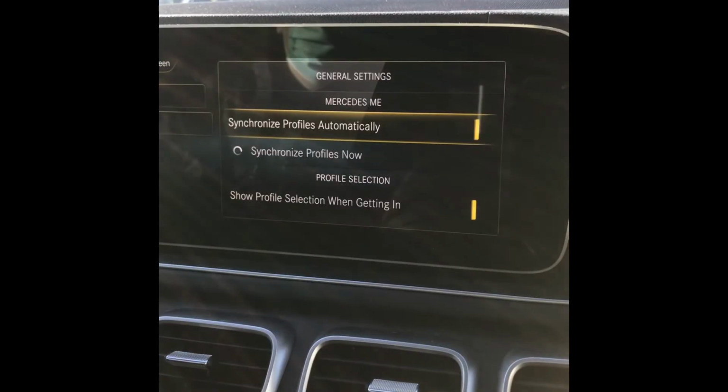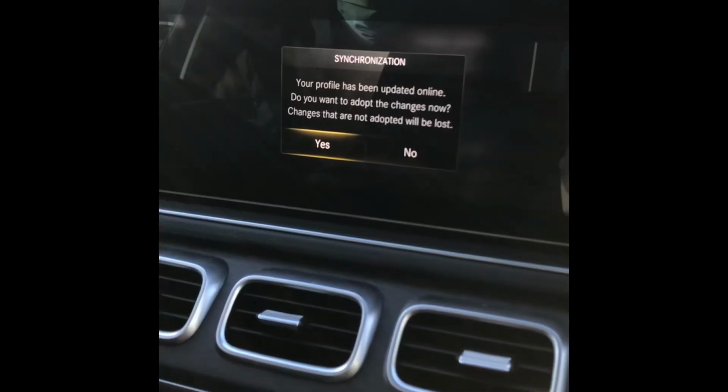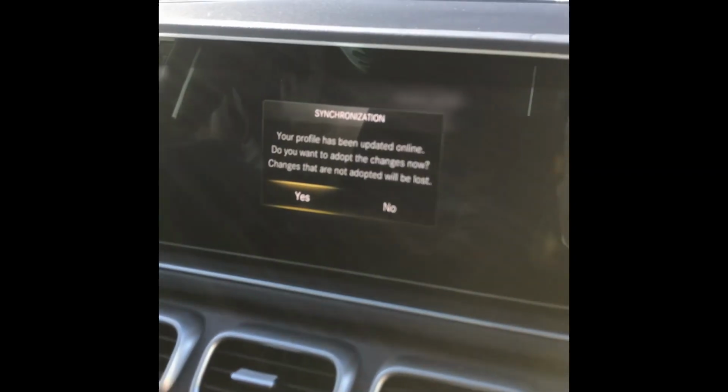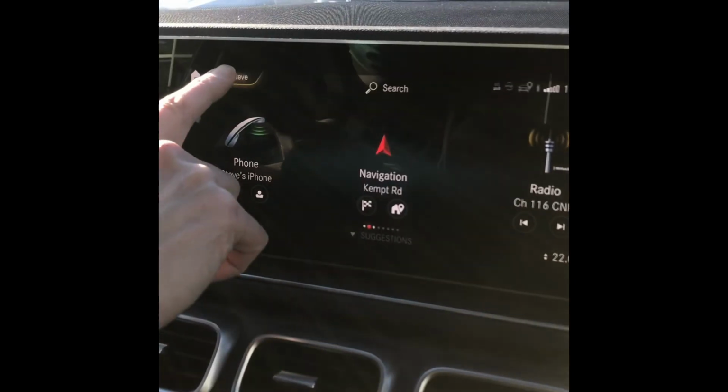Then we'll wait. It will connect. Once it's connected, it says we synchronize. We're going to say yes, and we will see our picture brought across and everything else.